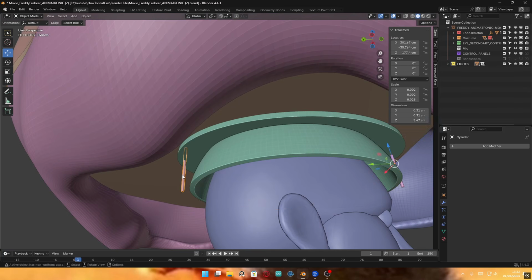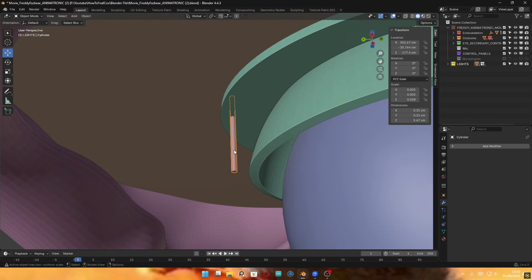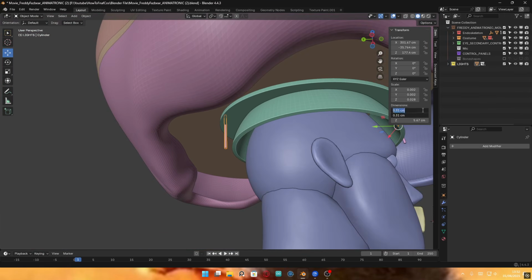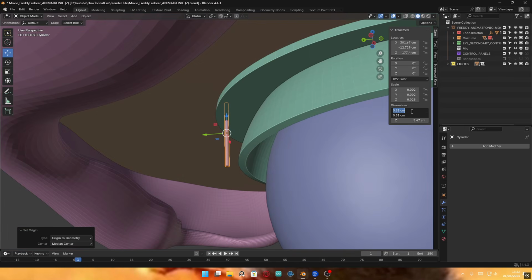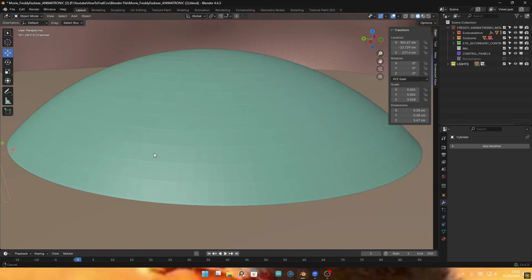Before you can change the other one though, you're gonna have to set the origin. Since if we change it right now, this is gonna move the cylinder. We don't want that. So right click, set origin to geometry. This is just gonna put the origin to the middle. Great. Now change this to 0.282 and make sure it phases through the whole plate.